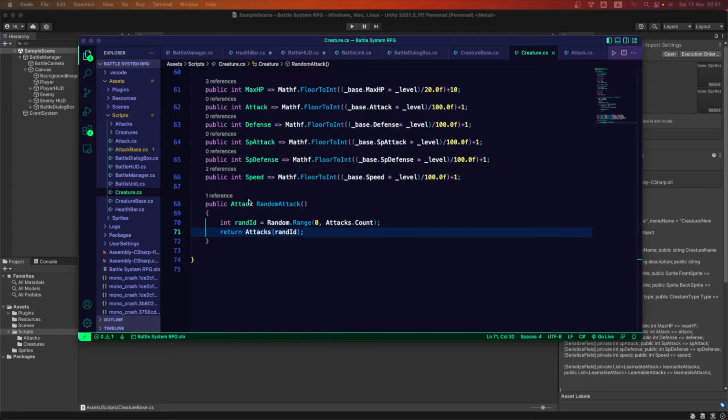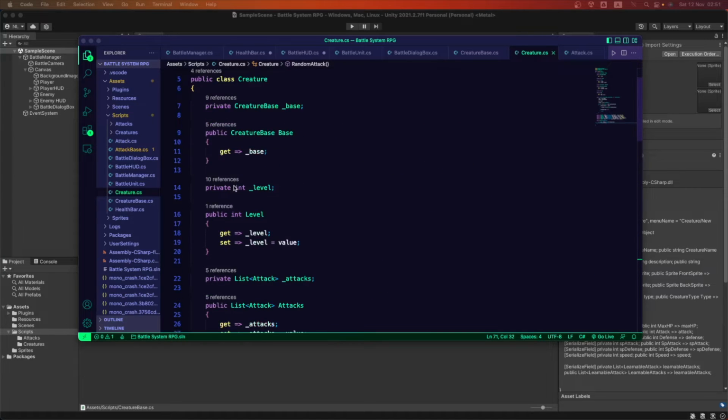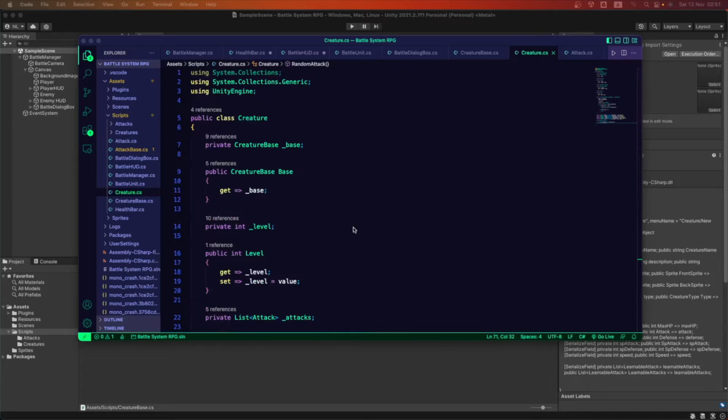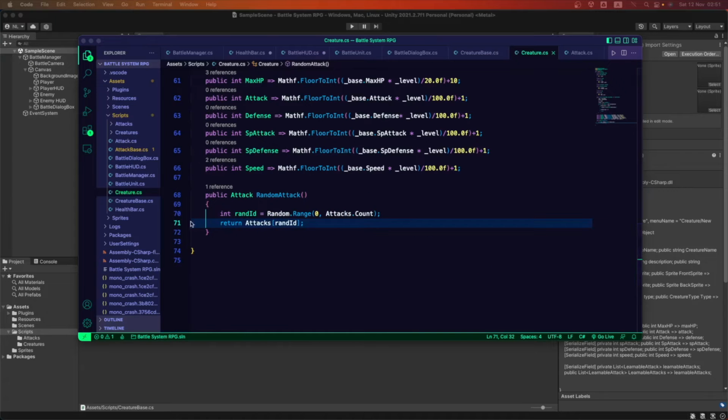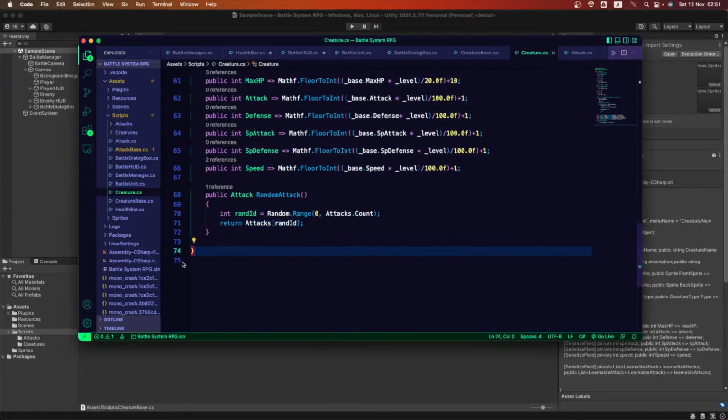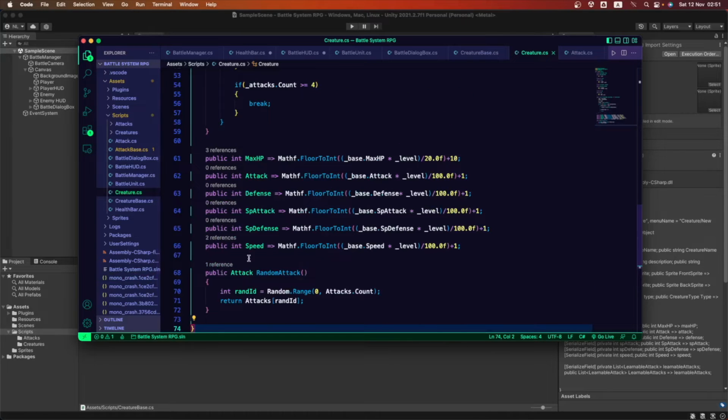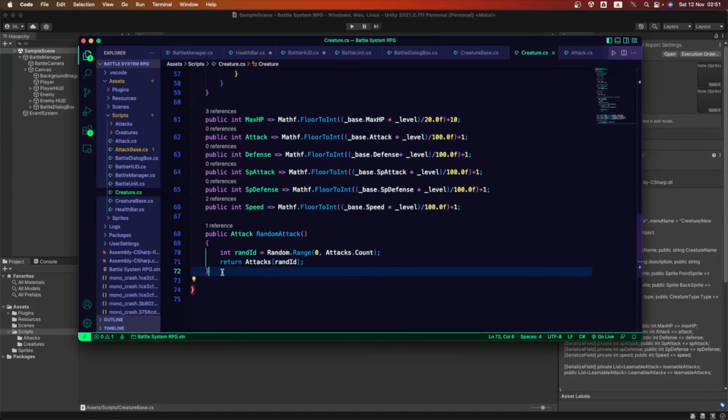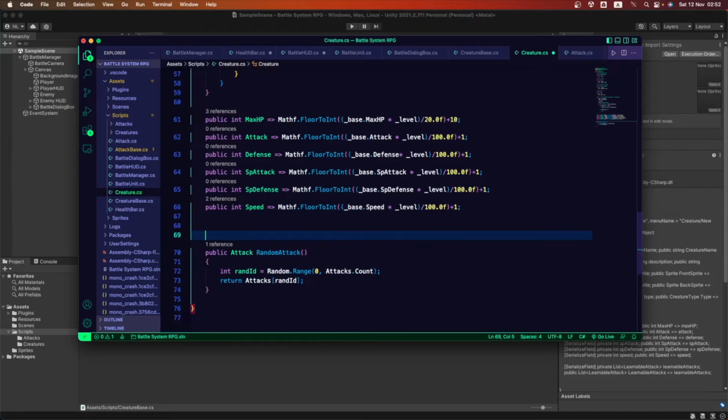This is going to be built inside our creature class. So do not go outside this last curly bracket, because some of this is going to go inside this main class. Let's do this before this random attack method we had created. We're going to start building this.